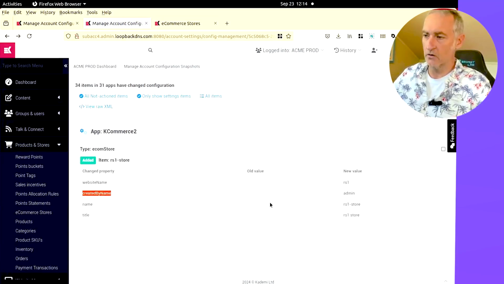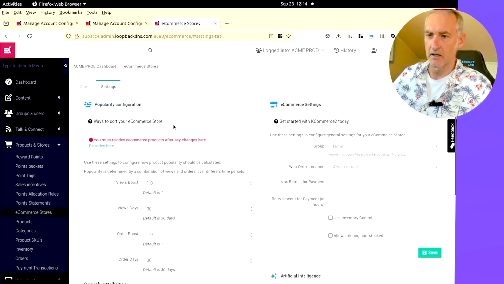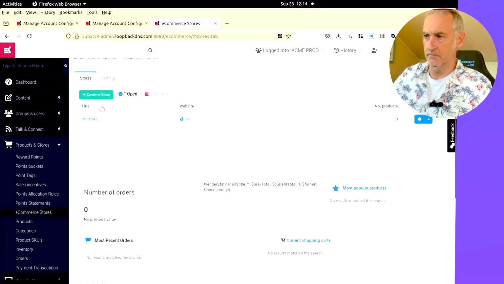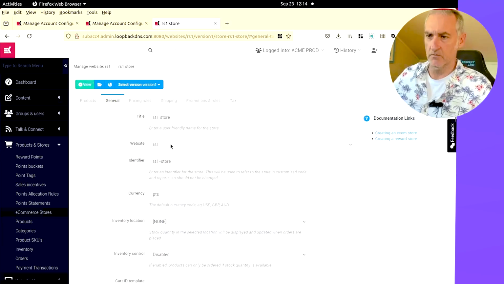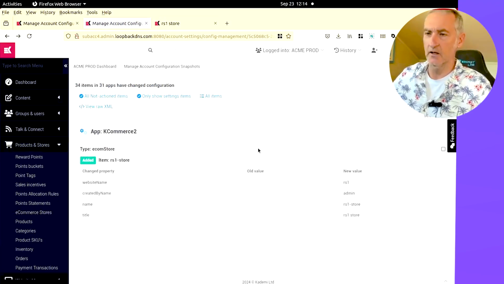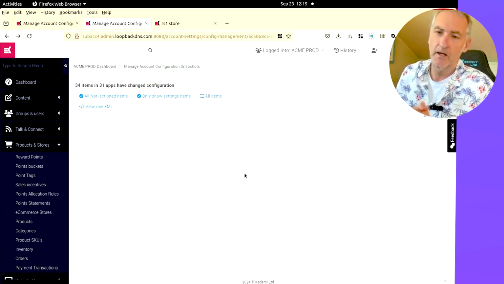Created by, I can ignore. The name is, yep, that will have been defaulted to RS1. Cool. General. There we go. RS1 store. That's the same as what is here. So now that I've done that one, I'll just mark that off as having been applied manually. There we go. So now I've completed that process.